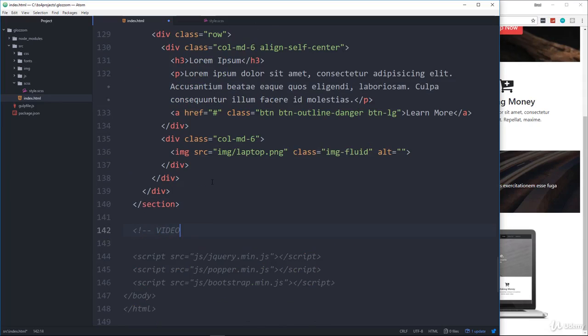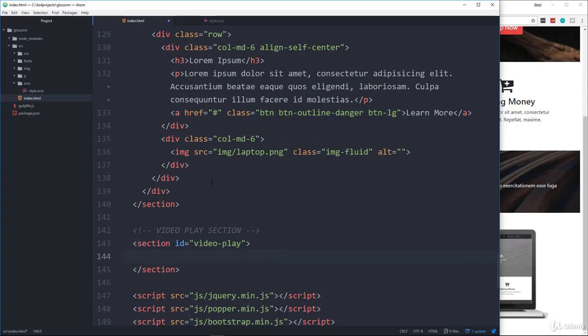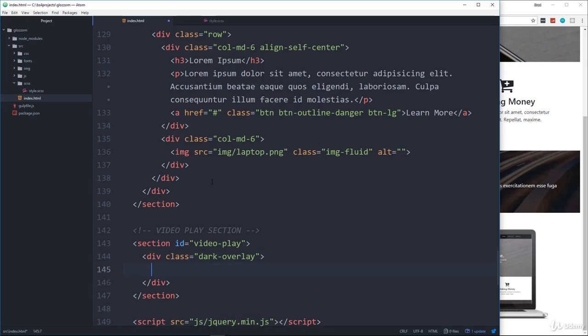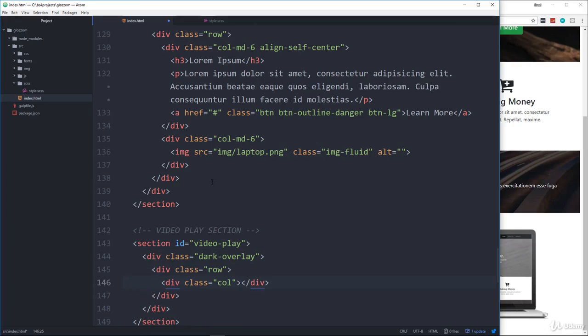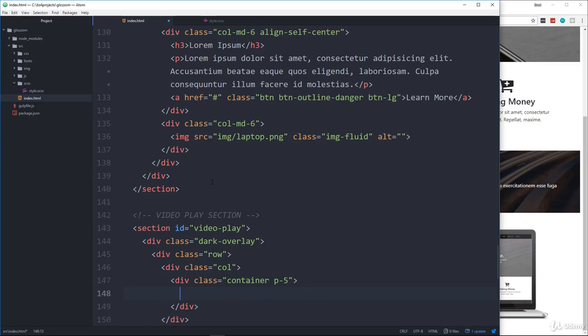We'll say video play section. And we're going to put a section with an ID of, let's say, video-play. Okay, now this is also going to have that dark overlay class. And in here we'll put a row, we'll put a col, and then we're going to put our container. Okay, container, and also p-5 for padding 5.